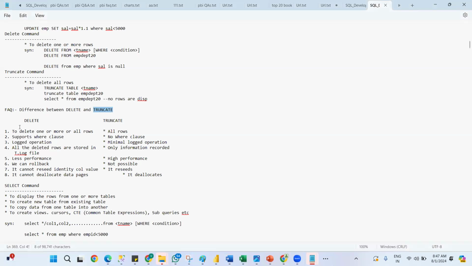Okay. So delete can remove one or more or all rows, while truncate does the operation on all rows. Delete supports a WHERE condition. Truncate has no WHERE condition. So, logged operation.